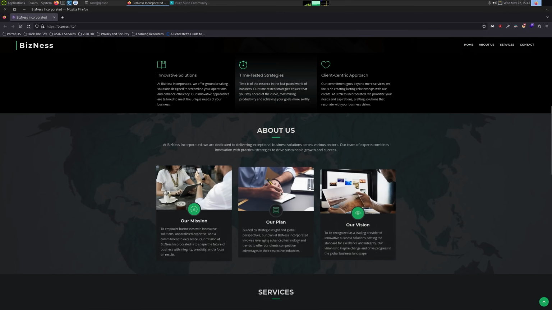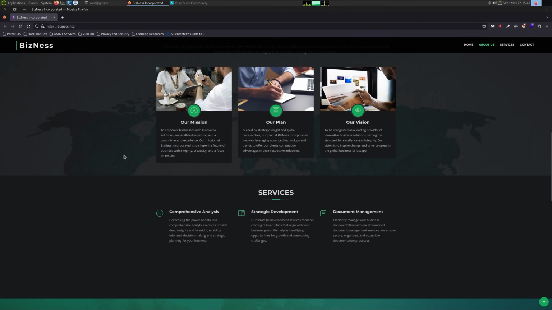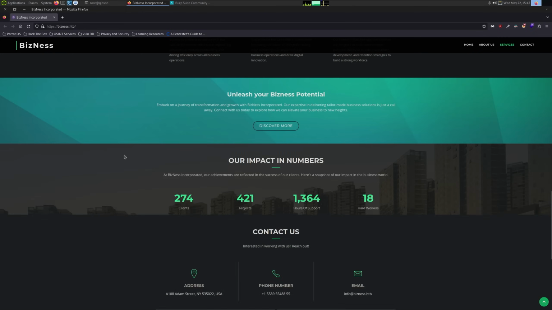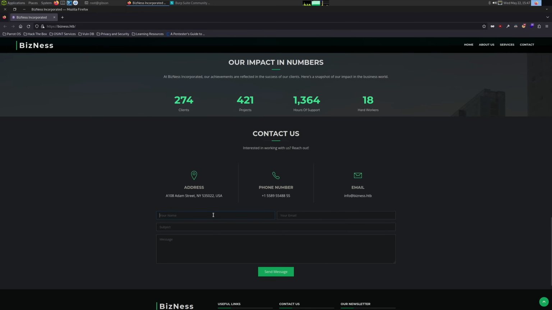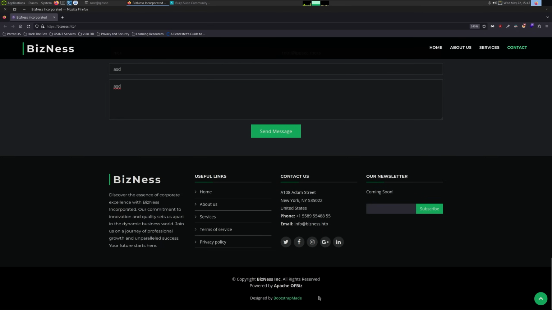It looks like it's a single page thing. Looking at the site icon, this is Bootstrap. So probably a static website. Looking here, we have a contact form. I'm going to just put in junk here to see if we can send any data. When I click send message, nothing's happening. So this contact form is just non-functional. At the very footer of this, we see it is powered by Apache OFBiz. So that's probably what is running it.